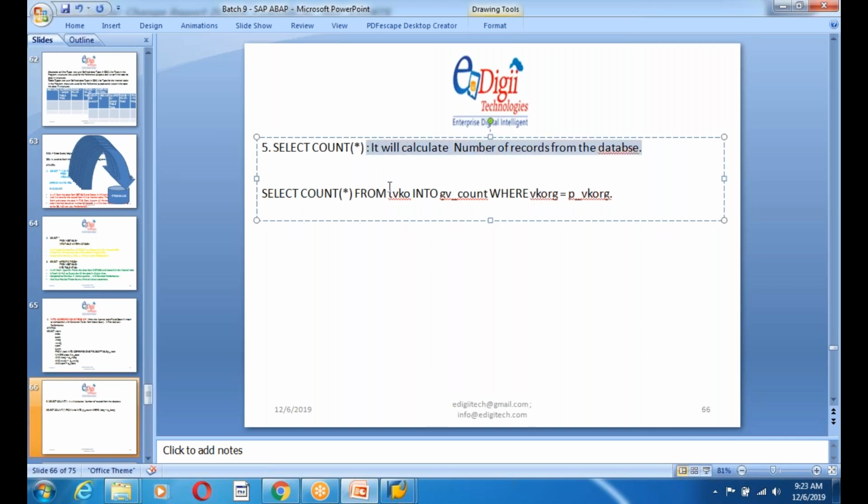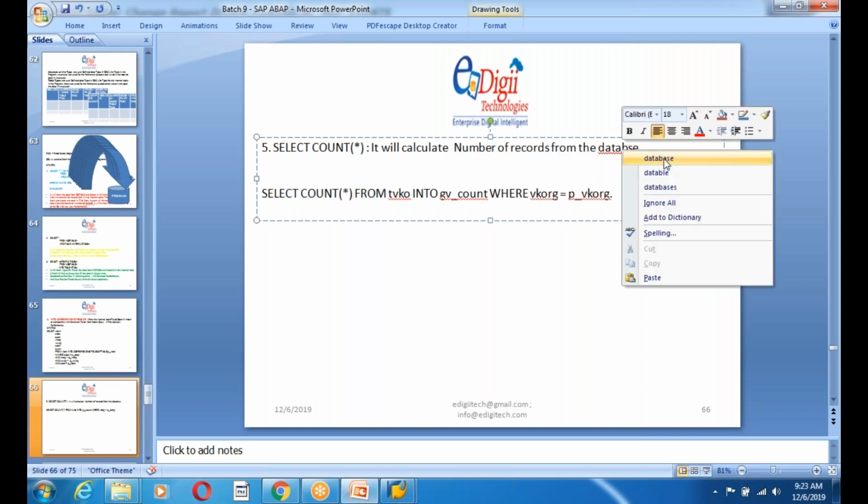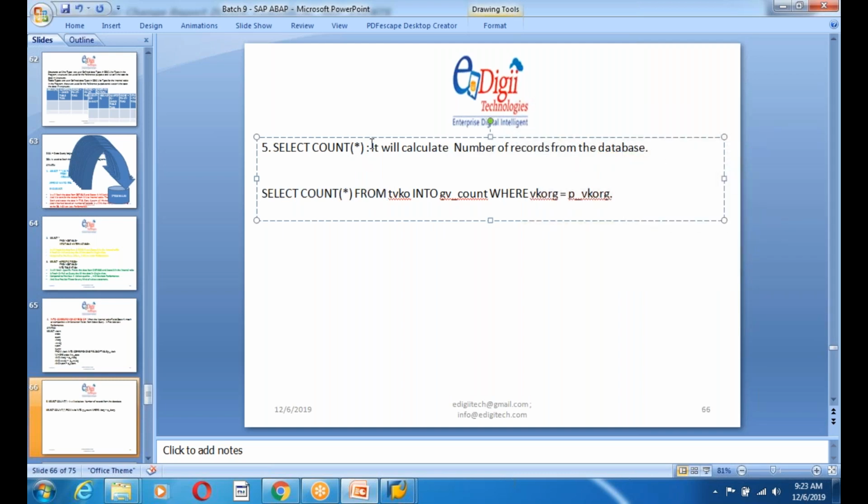So it will calculate like describe table. Describe table will calculate the records in the internal table. In the database table, the statement is select count star. It will calculate the number of records in the database table, guys. That's the name, select count star. And this is the syntax. How can you write this?